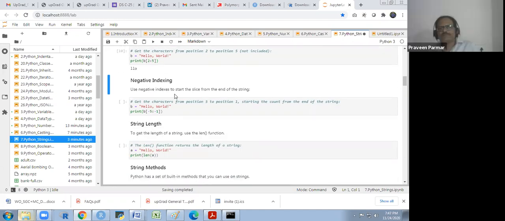And we see negative indexing also. Negative indexing will start from -1 from the right side. So I will explain this first.